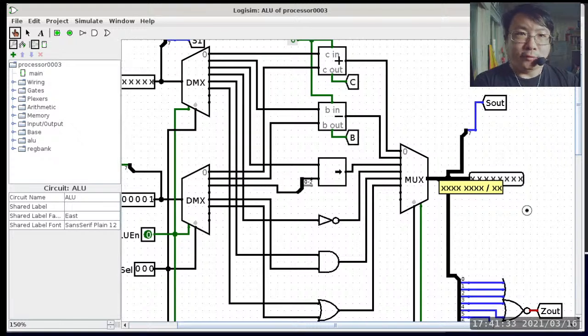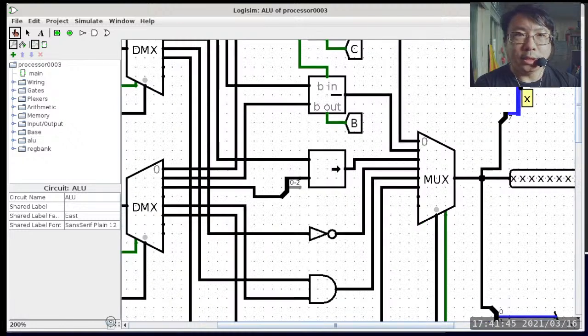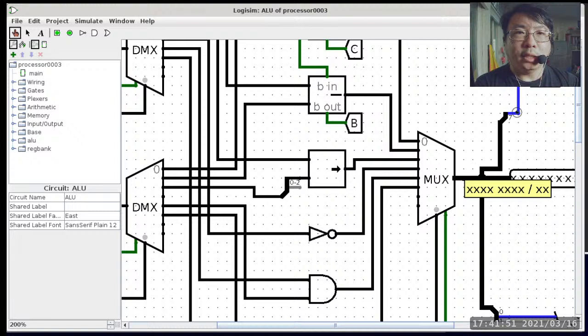Now let's take a look at the flags. This one is S out, which basically becomes the sign flag. Okay, this becomes the sign flag, and if you look at the splitter, it's a little bit hard to see it. Let me zoom in just a little bit. You can see how the splitter is taking the 8 bits coming out of the multiplexer, and is only taking bit 7 to become S out.